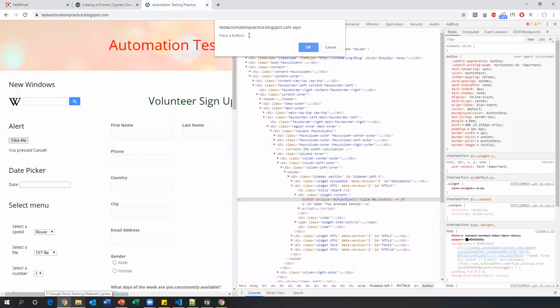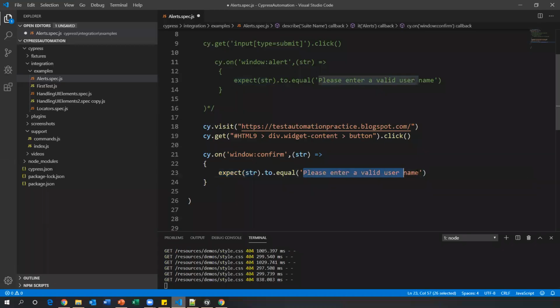Click on this and press a button. So this is the message which is displayed. Now I want to verify that, and I'm just changing that message here, right? So this is how we need to validate. So this is a confirmation alert window. The alert window can be a confirmation alert window or a normal alert window.